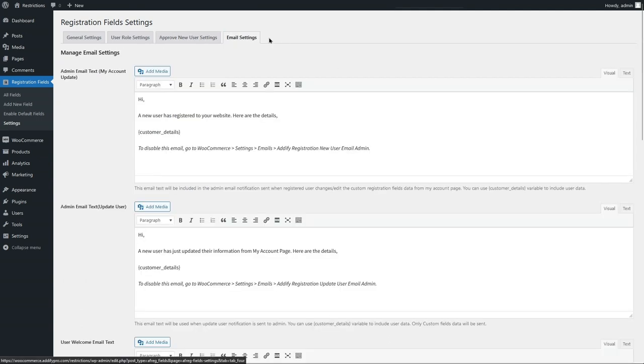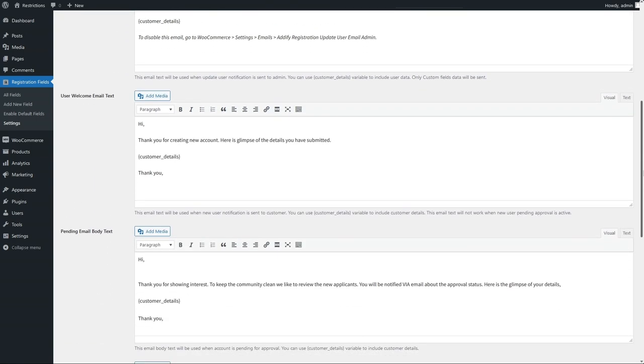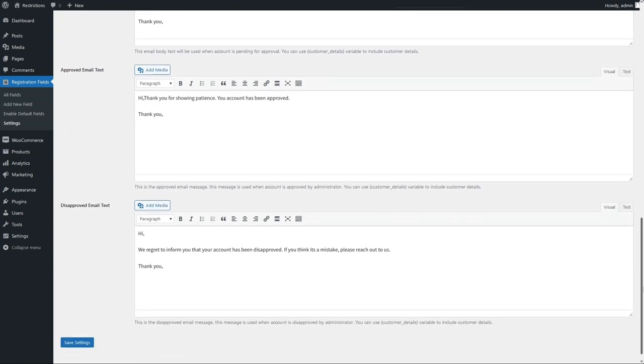Let's go to Email Settings. Here you can customize the account update, account validation, approval and rejection emails.